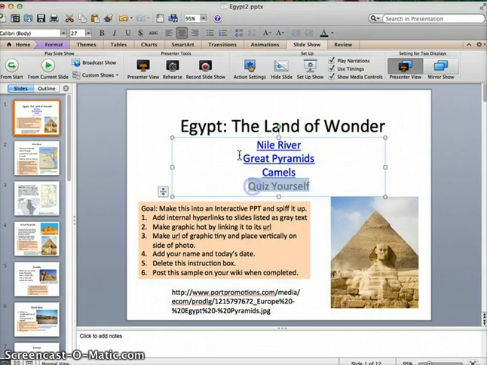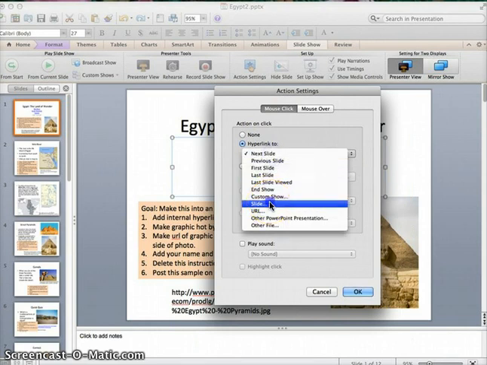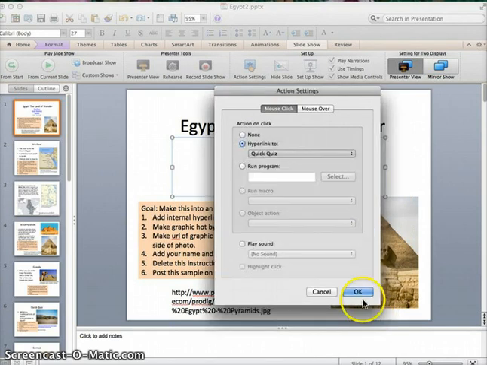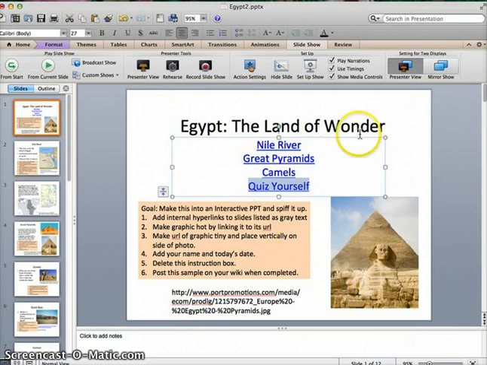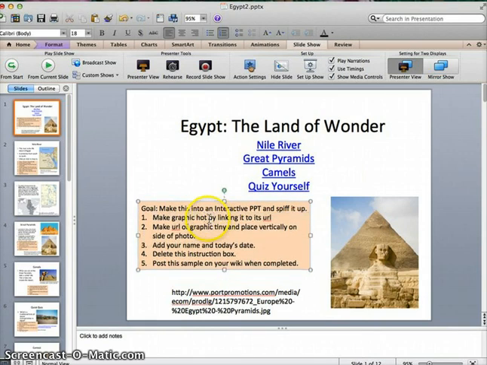Should I do the quiz? What the heck, why not? Hyperlink, next slide, slide, quick quiz, OK, OK. At this point I would want to try my machine, so I would put it in show mode to see if all was working. I may also want to save what I have done. Saving is always a good deal. So I've done that. I can take off that instruction.